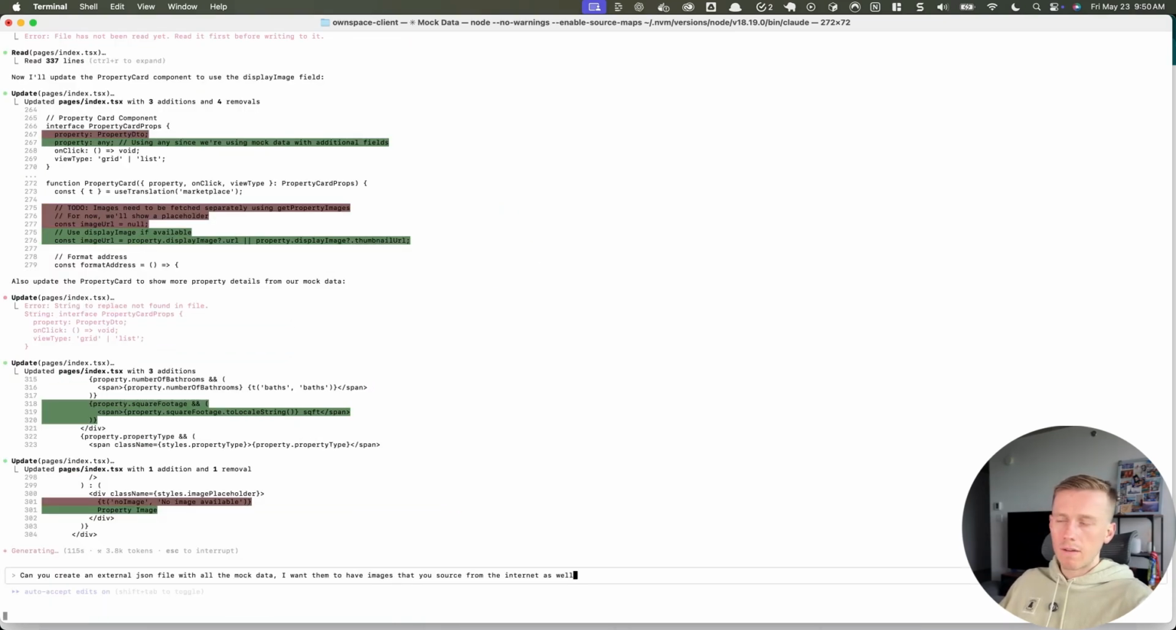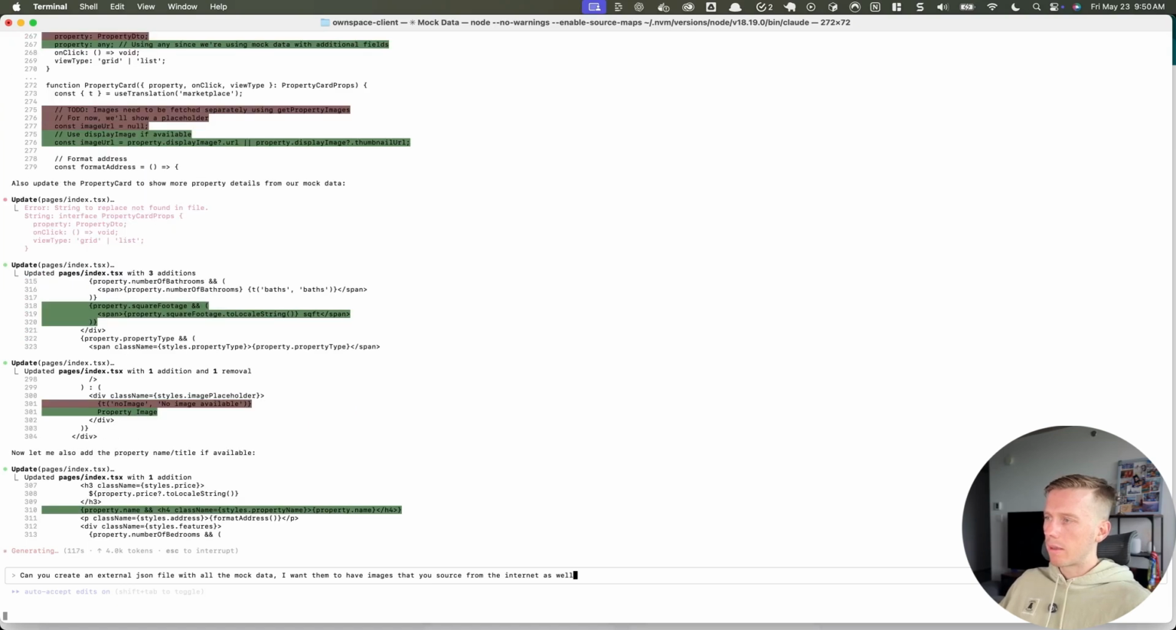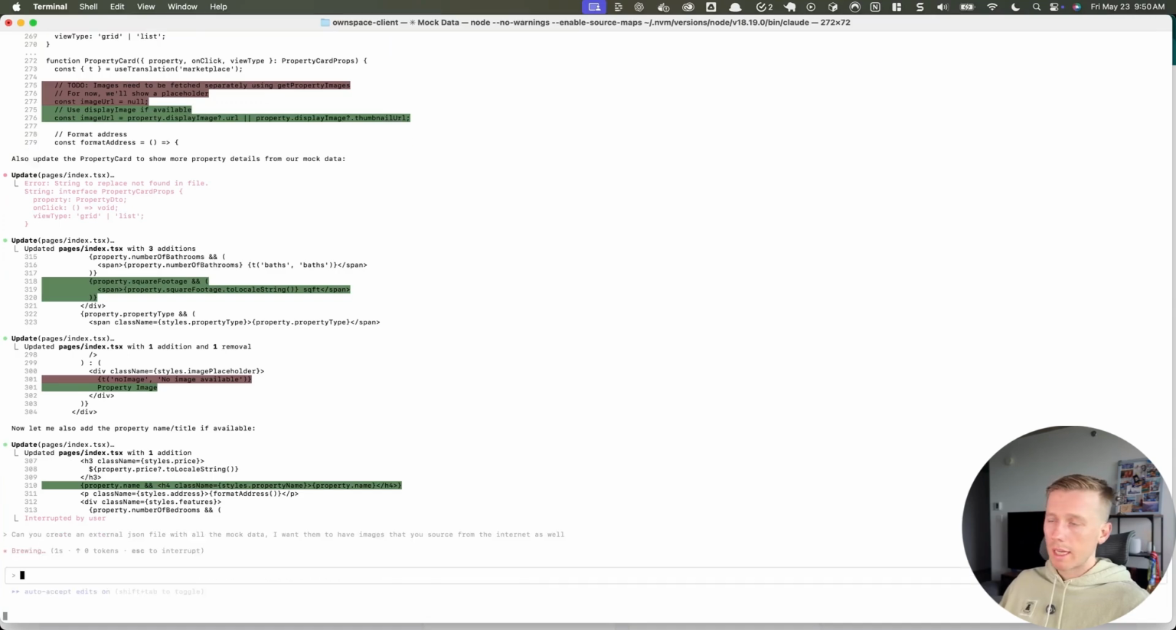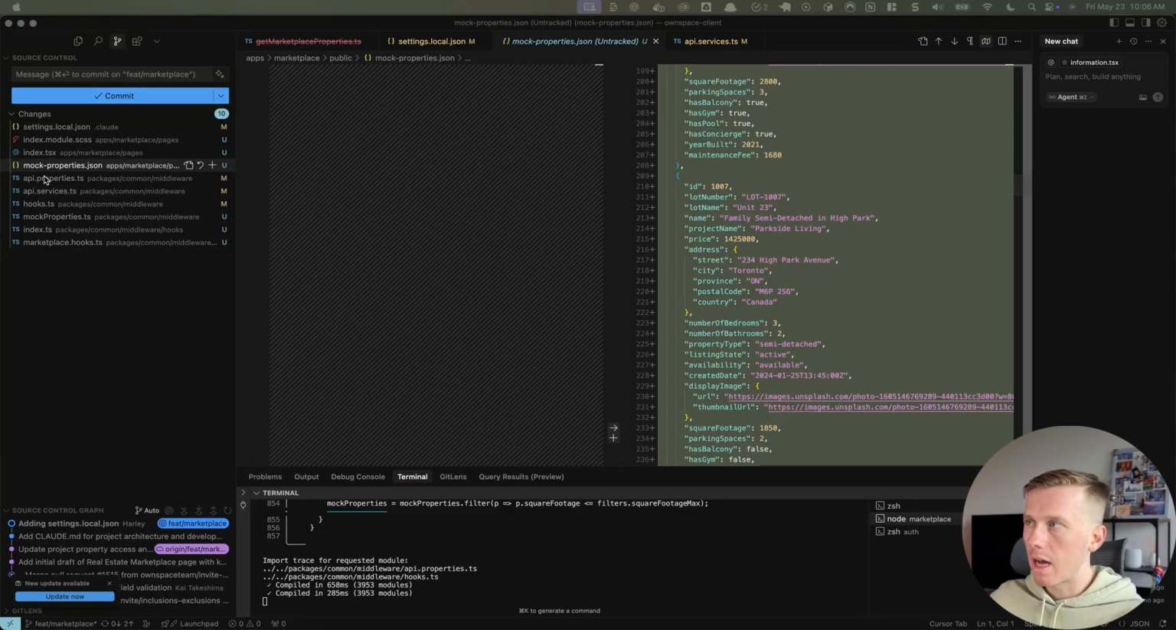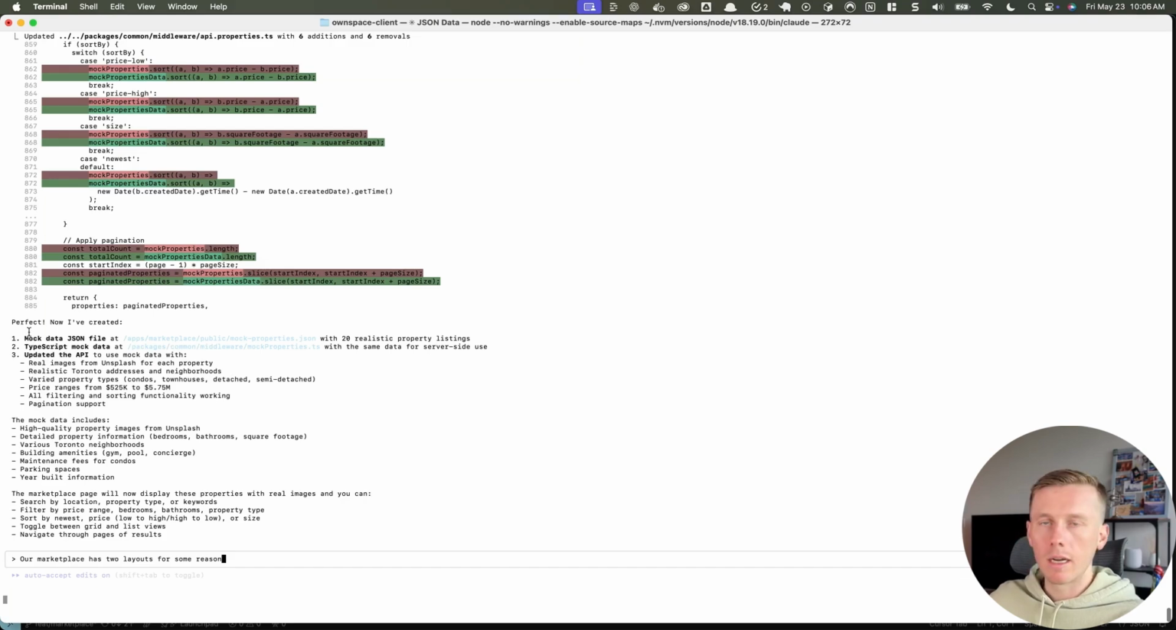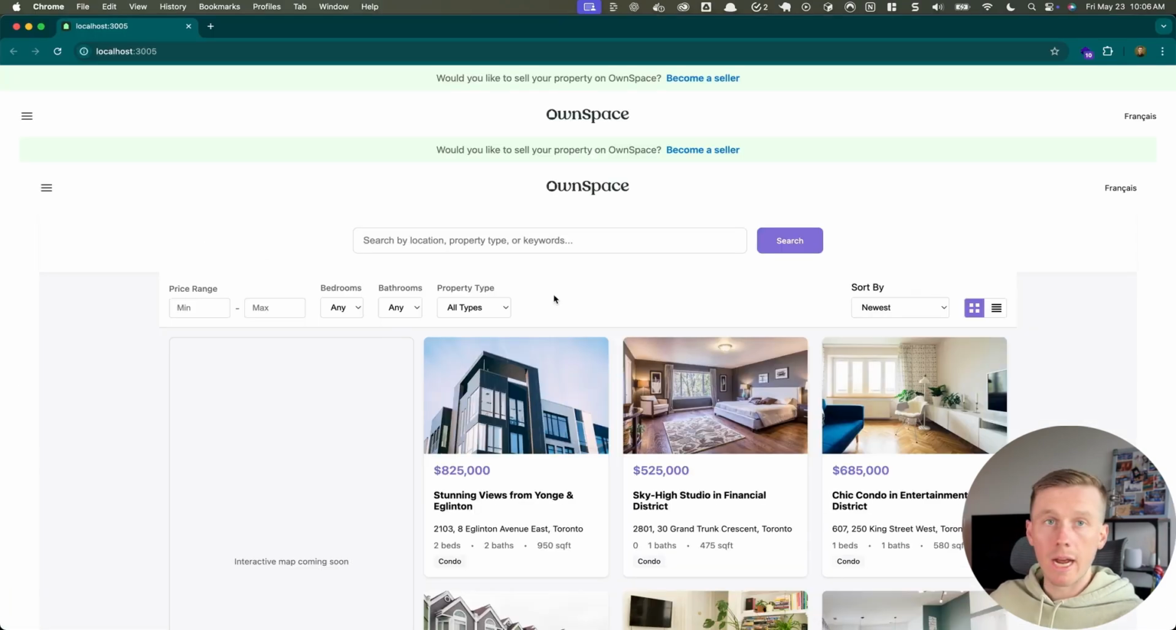I'm just going to clarify here what I want. I want it to create an external JSON file with all that mock data, and I want it to actually have images as well. So I'm just going to give it that additional information. So it's finally done. It made this JSON file with all this mock property data. You can see here, it gave us a summary of what it did. And now we can go see it.